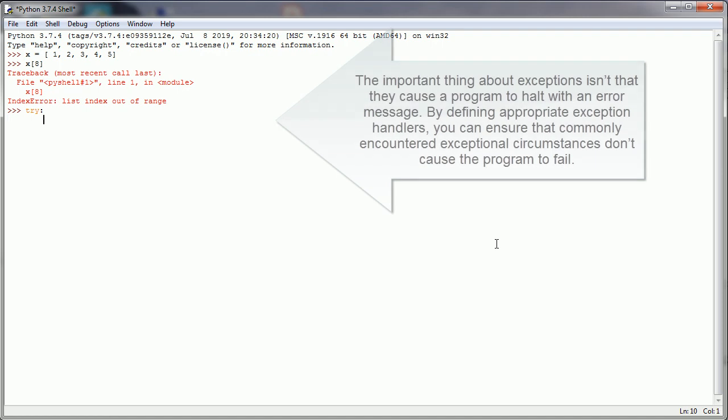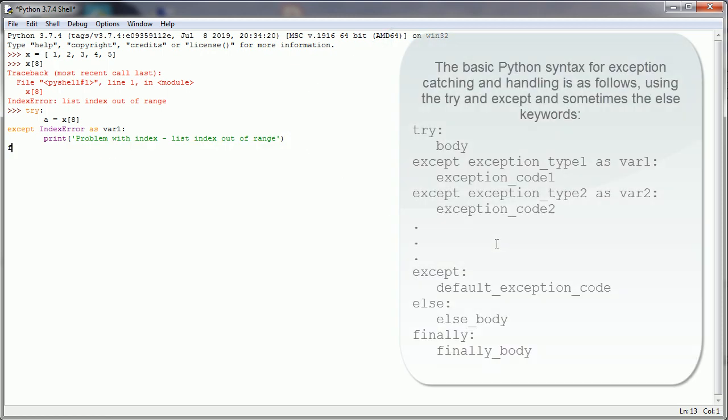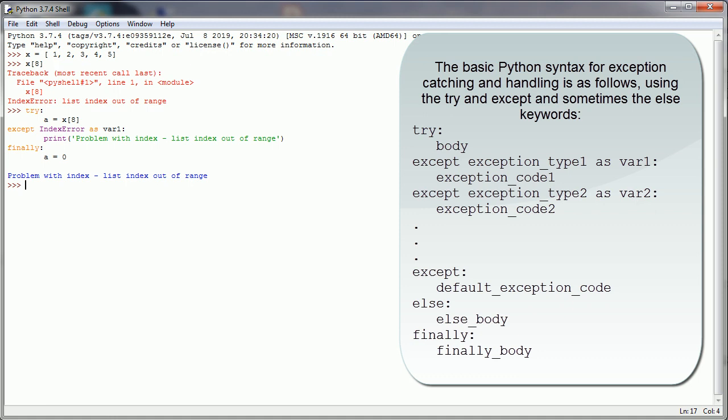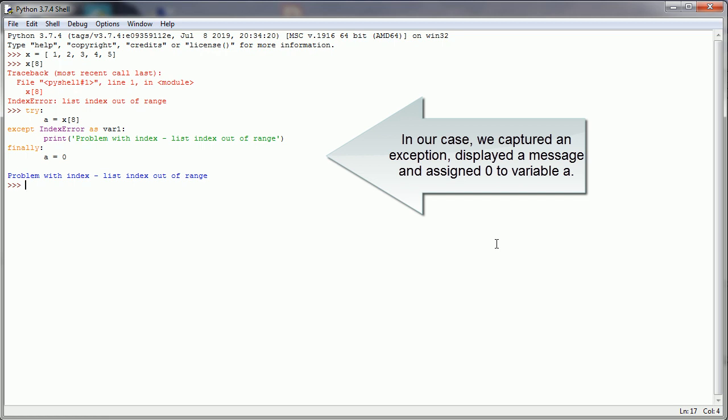The important thing about exceptions isn't that they cause a program to halt with an error message. By defining appropriate exception handlers, you can ensure that commonly encountered exceptional circumstances don't cause the program to fail. The basic Python syntax for exception catching and handling is as follows, using the try and except and sometimes the else keywords. In our case, we captured an exception, displayed a message and assigned 0 to variable a.